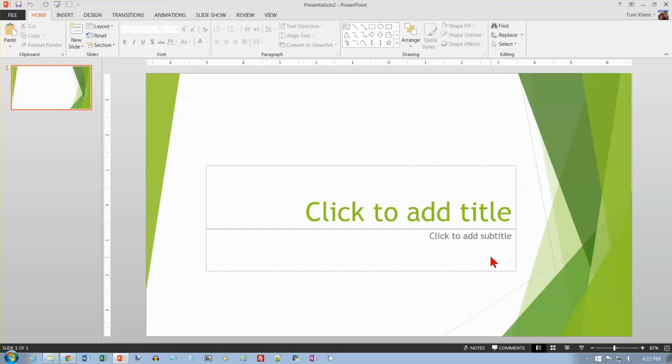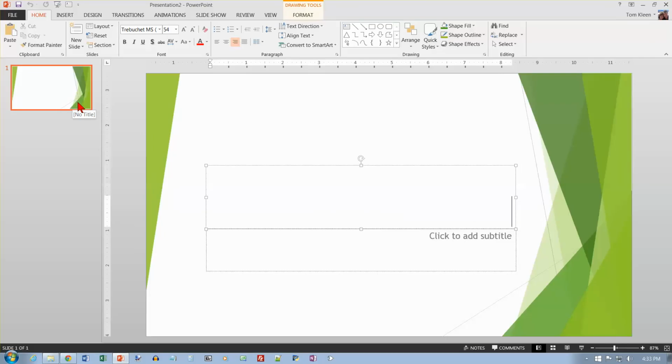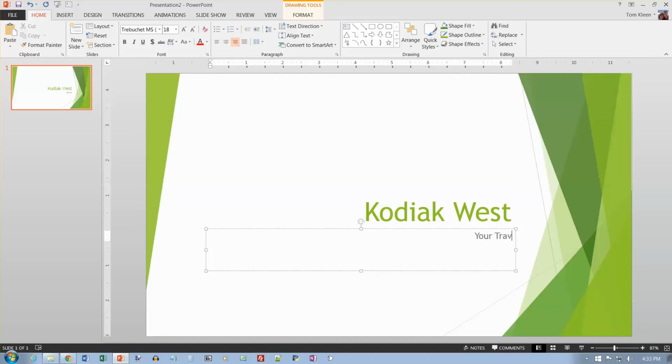The slide pane. I want to click in the text, click to add title, which is right here. So I get a one slide slideshow when you start, and what you get is a title slide. And what we want to do is type Kodiak West for the title, and then down here for the subtitle we're going to do your travel, enter, and your way. Whoops, your way.